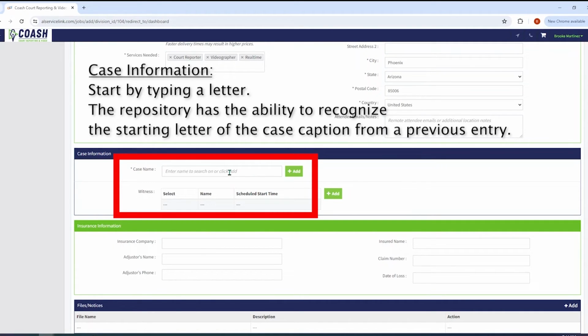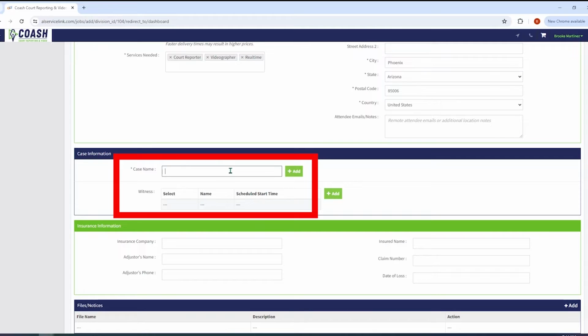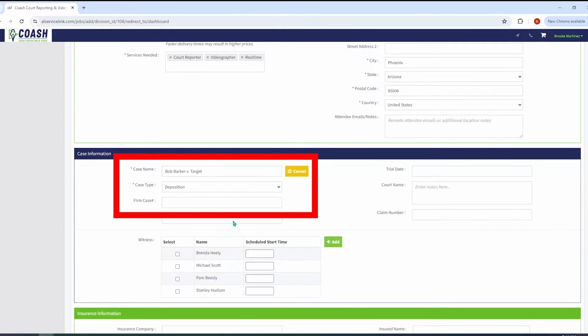So you can start by typing a letter. The repository has the ability to recognize the starting letter of the case caption from a previous entry. I'm just going to type in the letter B. That was the name of my last case caption. So we're going to select Bob Barker versus Target.